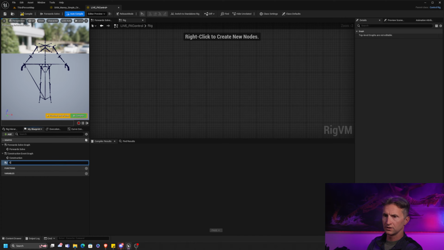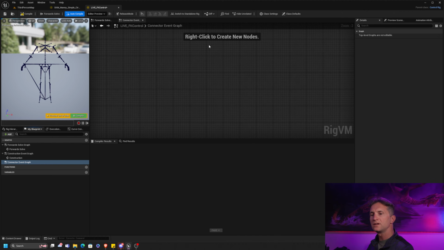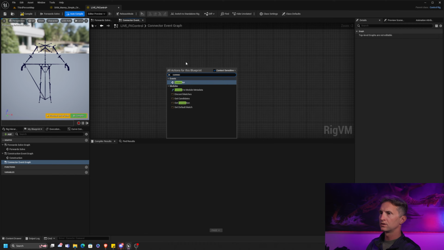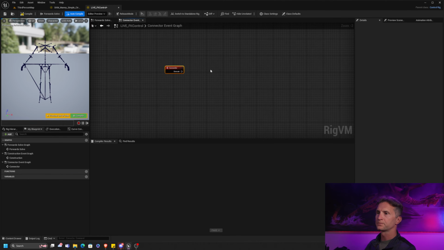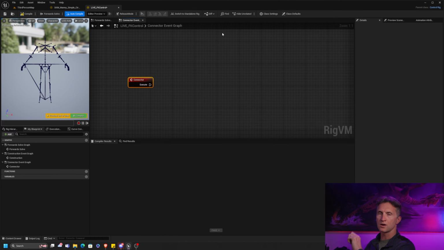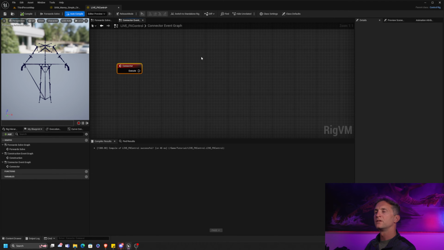So let's call it the connector graph, event graph. And what this is, if we right click, there is a new event called connector. This is the thing that does the work as you drag and drop modules around. And there's a lot of wild stuff that goes on in here, especially if you look through the other modules.